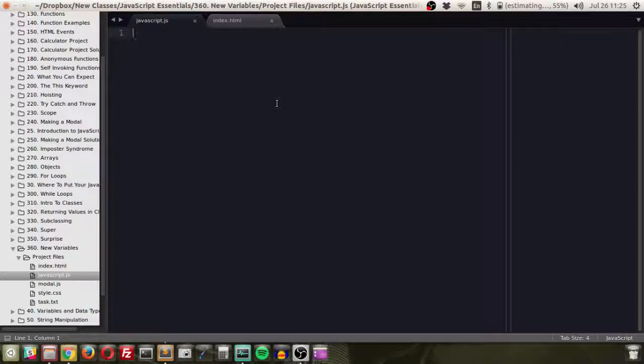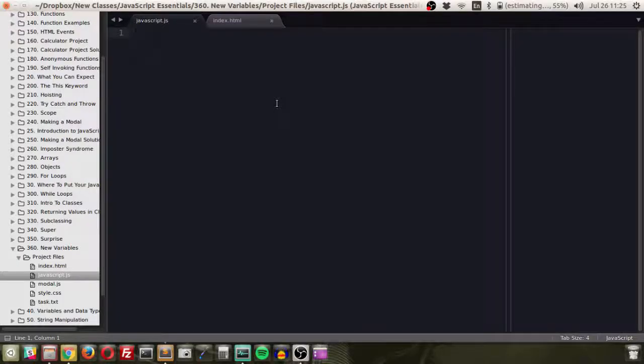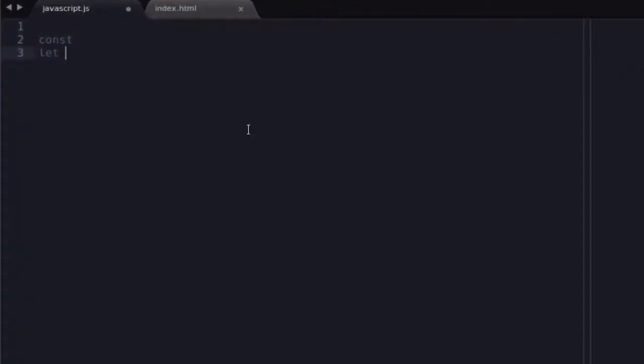I guess everything could be considered new, but we're going to talk about ES6 variables and the difference between const, var, and let. So what I'm saying here is const, let, and var. And you see how my editor, Sublime, automatically highlights these words. So what is a const? What is a let? And you already know what a var is.